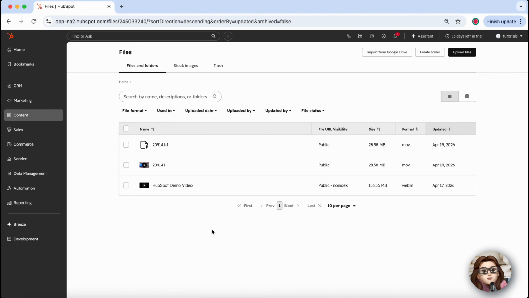From here, your uploaded files are ready to use in emails, landing pages, blog posts, or anywhere else in HubSpot. And that's it. You've successfully uploaded files in HubSpot, making it easy to manage and use your content in one place.